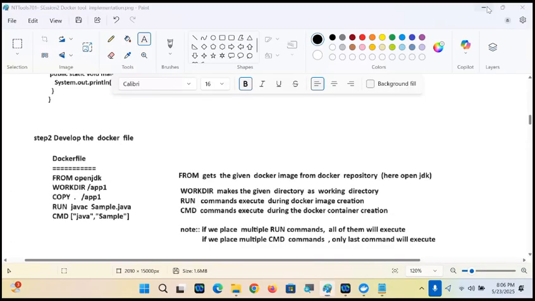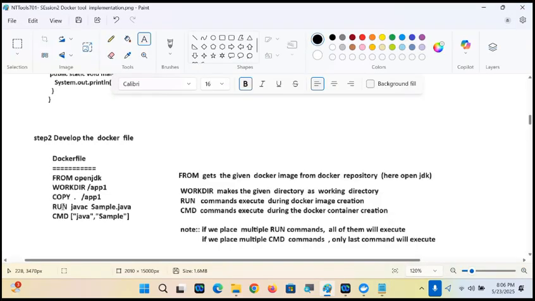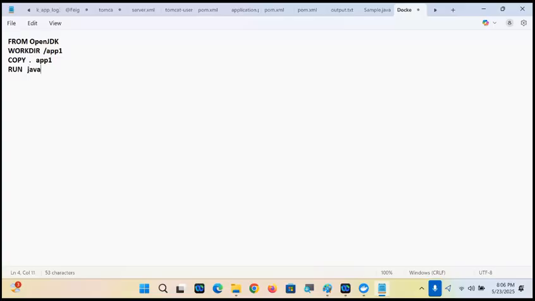Copy everything to application one. COPY . /app1. app1 is a logical directory. Don't worry. Next one. RUN javac sample.java. RUN javac sample.java, /application1. Super, guys. Come on, everyone. Next one.